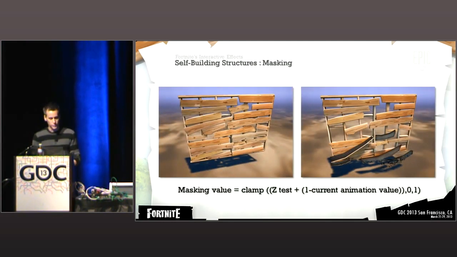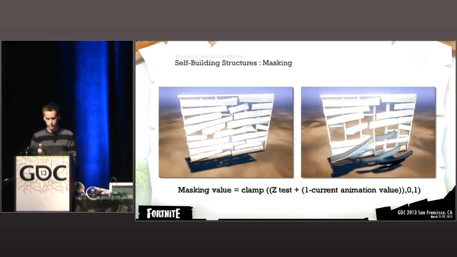So finally, we'll go into what happens to the boards when they're pulled off the wall. Well, the answer is simple. They get masked by the pixel shader, and they also get scaled down to a single point in space. So how's that done? Well, basically what we do is we compare the location of the board to a point in space that we define, and usually that's the pivot point of the overall static mesh.